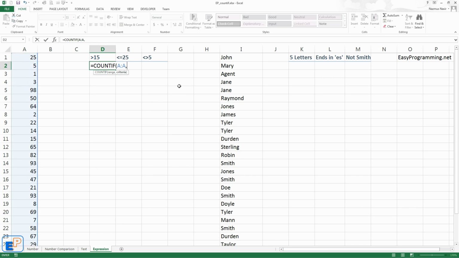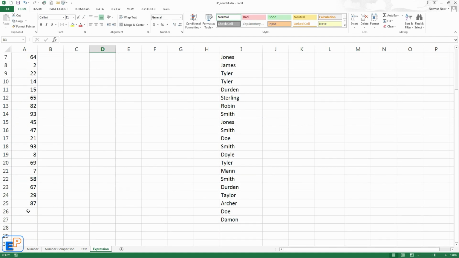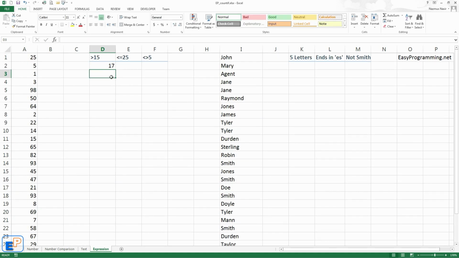Comma. Since we're using an expression, we need to use quotes. Even though we're dealing with just numbers, if you don't use quotes, it'll think that you're trying to put some kind of formula here, and we are actually, but it's an expression. So we'll do greater than 15, and there are 17 numbers here greater than 15. You can count them later if you want.